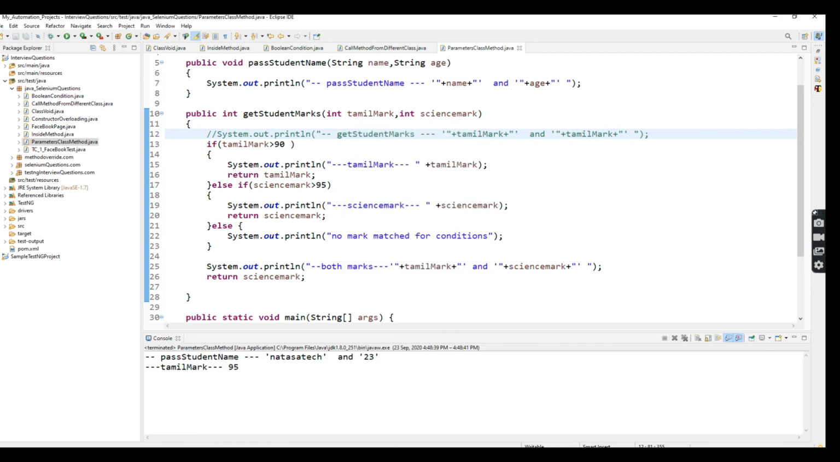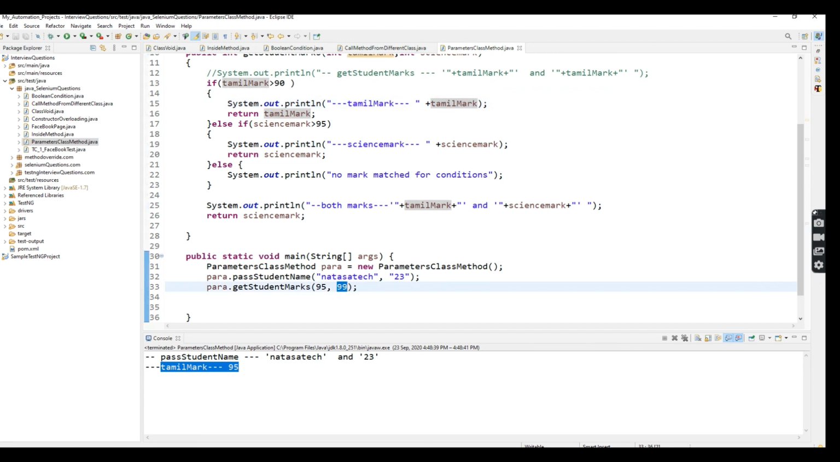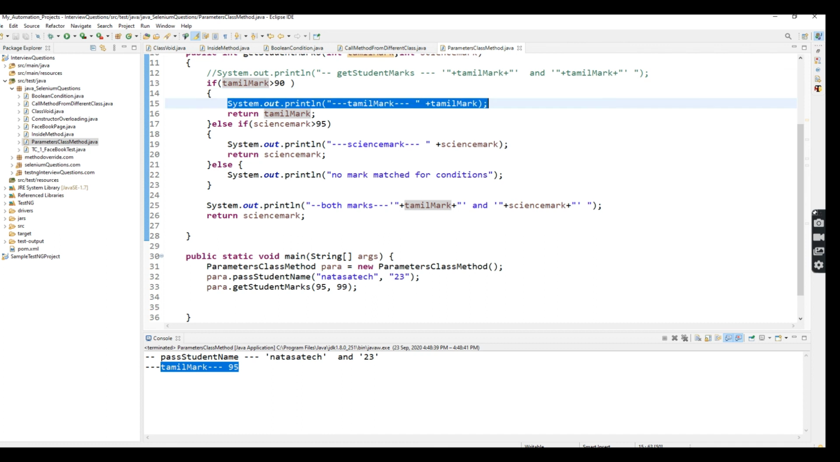See, the student name and age and the Tamil mark are written. Here for the Tamil mark I gave 95, which is printed. I gave 99 for science, but the 95 is printed here because the first condition passed, so for that reason it prints this condition itself.